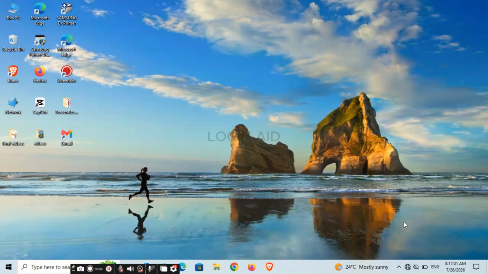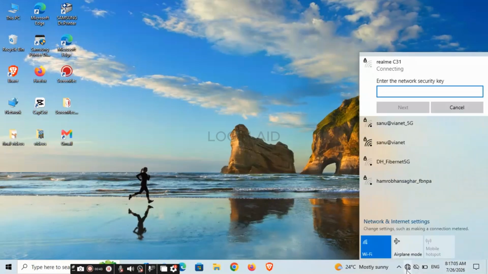Once you do that, on your laptop device, what you can do is click on the Wi-Fi icon. After that, you'll be able to see various Wi-Fi connections that you can connect to. You'll be able to see the internet connection of your mobile over here. Click on that network name.